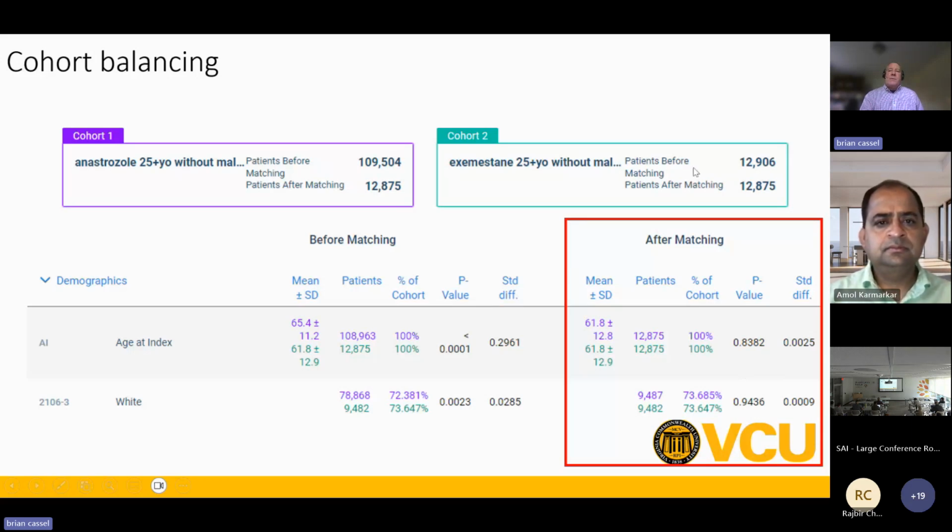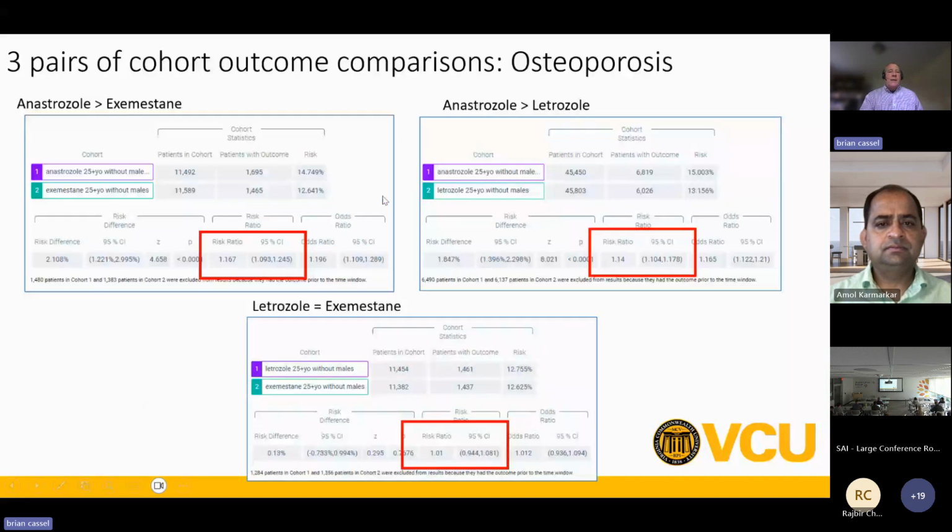And you can see how it performed, where for cohort 2 in one of the oncology fellow's studies, it didn't need to remove or fail to match many of the exemestane patients, and it reduced the much larger anastrozole cohort to the same number for one-to-one matching. That was very good. And then the fellow went in and did 3 sets of pairwise comparisons for adverse events after receiving these aromatase inhibitors.